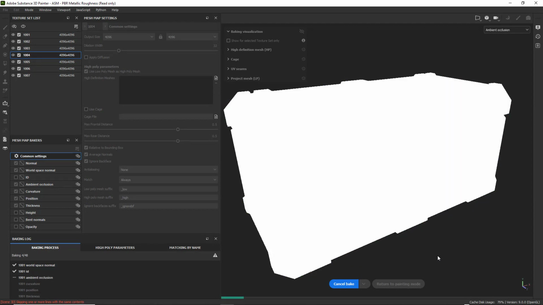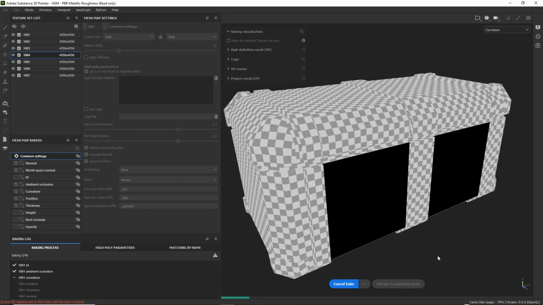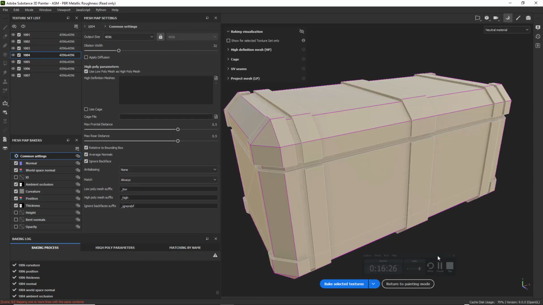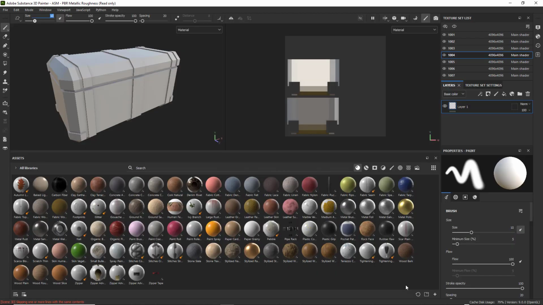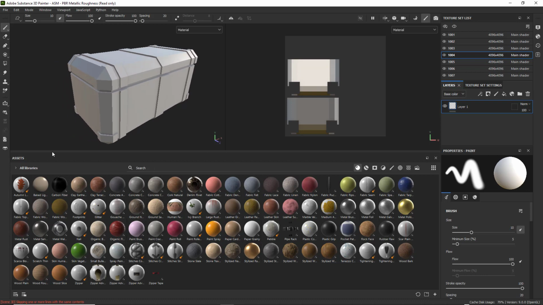And I'm going to go ahead and pause this. This can take a while, depending on how fast your computer is. Okay, it's all done. So I'm going to return to painting mode. Okay, so now we can go in here and start adding textures to it.